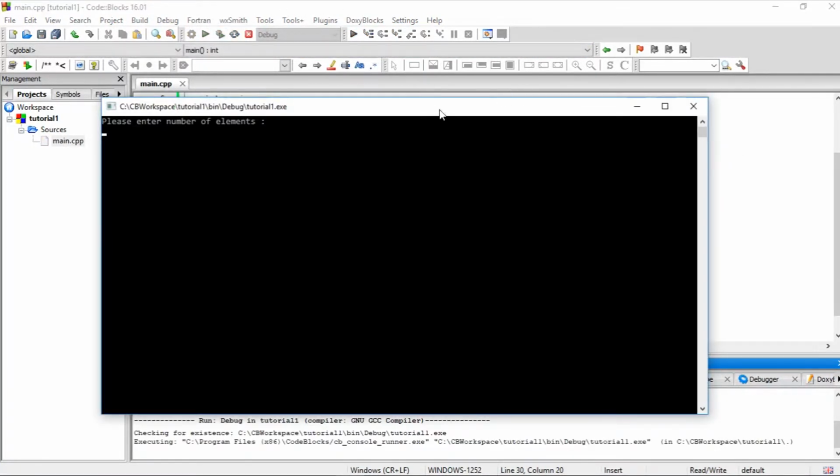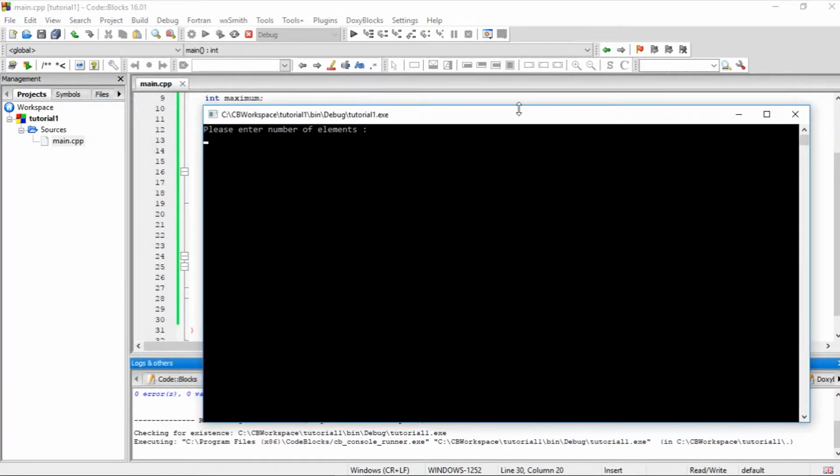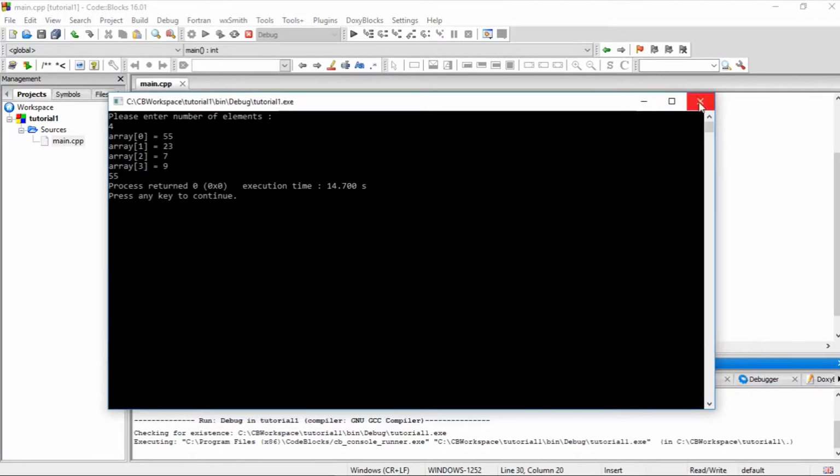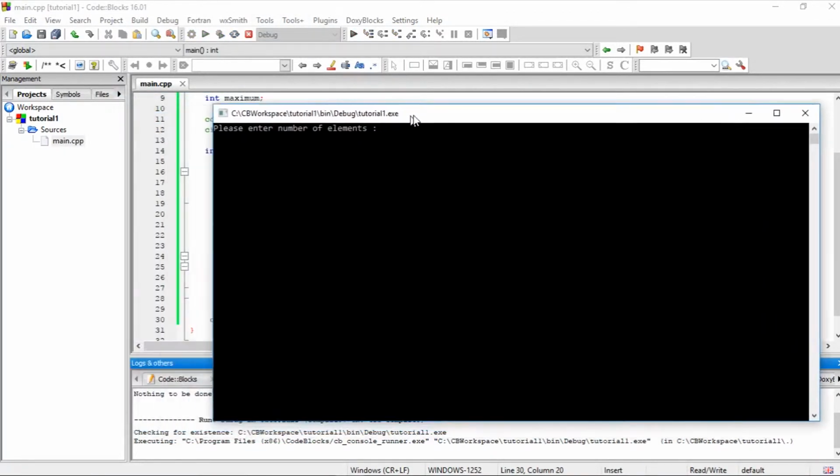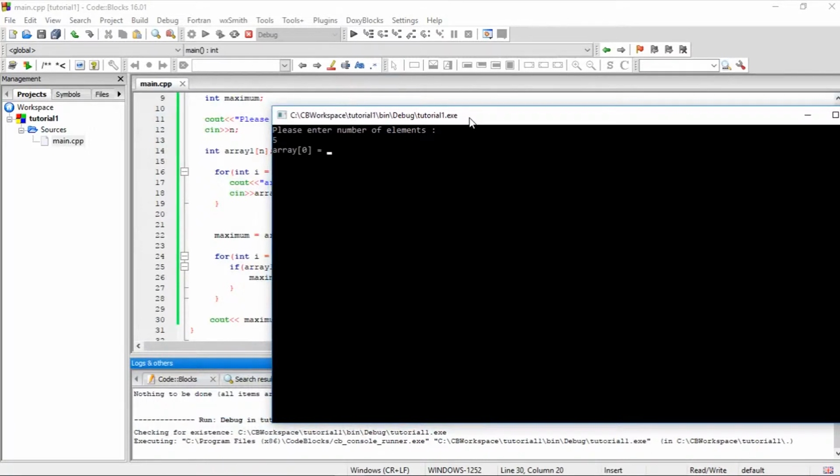So let's compile and run, and we'll enter a number of elements, let's say 4, and we're going to input 55, 23, 7, and 9. And it's going to print us the 55. Alright, so let's try again with some other values. So it's 5 elements and it's going to be 7, 45, something like this, some random values, and it's going to return us the biggest value.